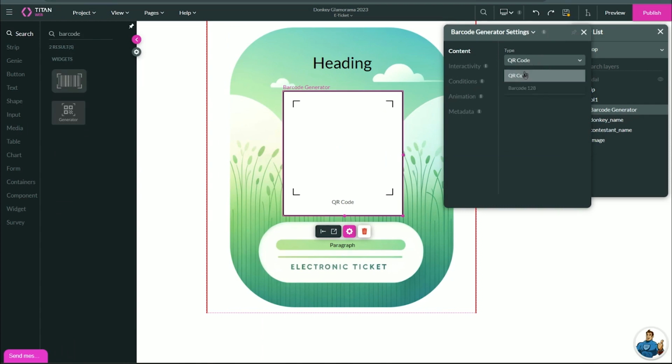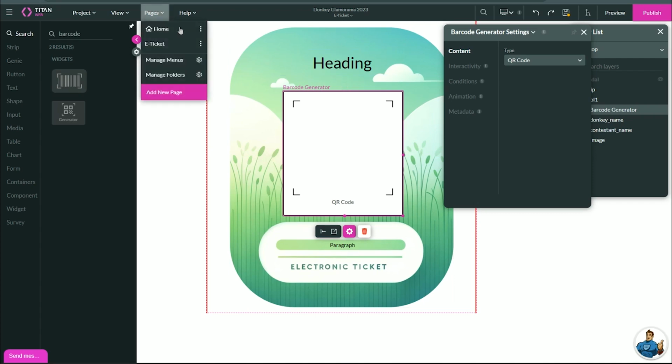Firstly, for content, we can either choose a QR code, which I will be using, or barcode 128, which is just a standard barcode. And that's pretty much it. Under interactivity, you have normal stuff such as hide on load or confirmation, but I think we'll just leave this as it is.